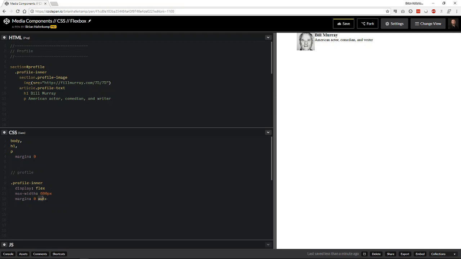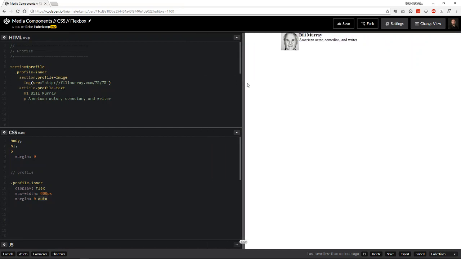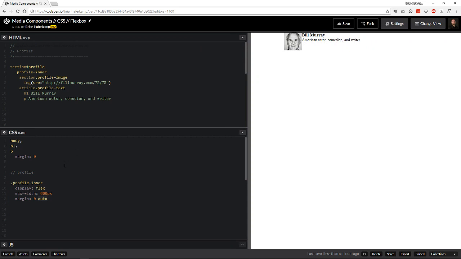But what is important is that you have it automatic on both sides. So as this goes, it's automatically making this space match this space. So we can't see it right now because we just have white as a background here, and we just have a transparent background. So we can change that by going to here, and we can add to our profile inner a background color of just something light that we can see.